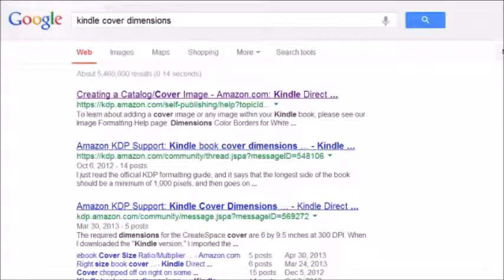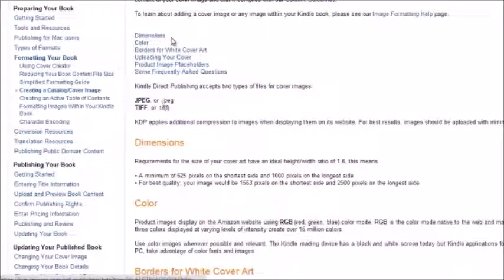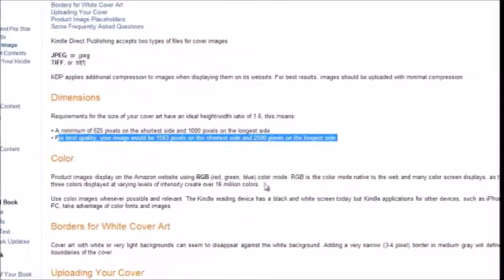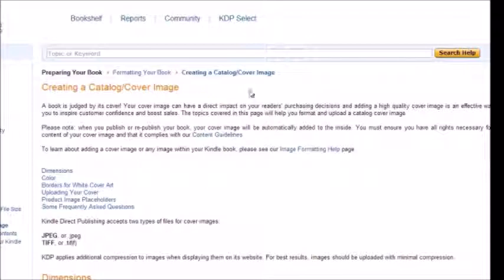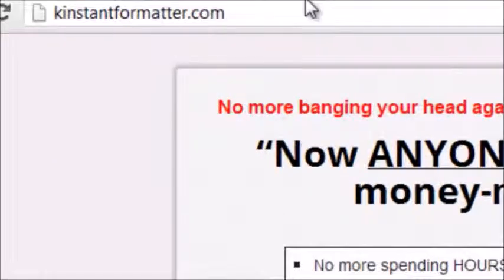Okay, so if you go to google.com here, type in Kindle cover dimensions. We covered this in video number 7, but make sure that the dimensions of the cover art are this size here for the best quality. Now, the interior you can get formatted, or you can actually format that yourself. There is a site that I personally use called KindleInstantFormatter.com, as you can see here.